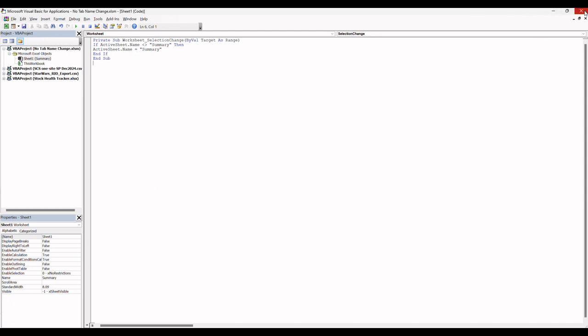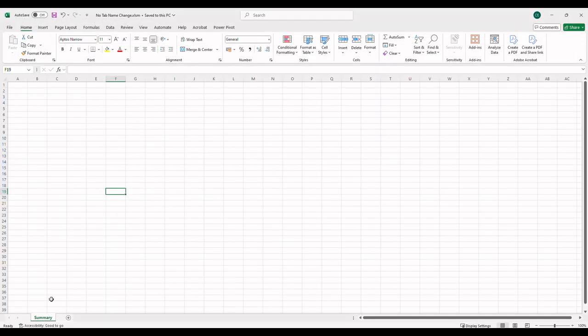So let's save that. And now when we go to change the name of the tab, can we change it back to sheet 1? No, we can't. Can we change it to summary with 1M? Nope, because that's not the correct name. Can we change it to my sheet? Nope, can't change it to anything.